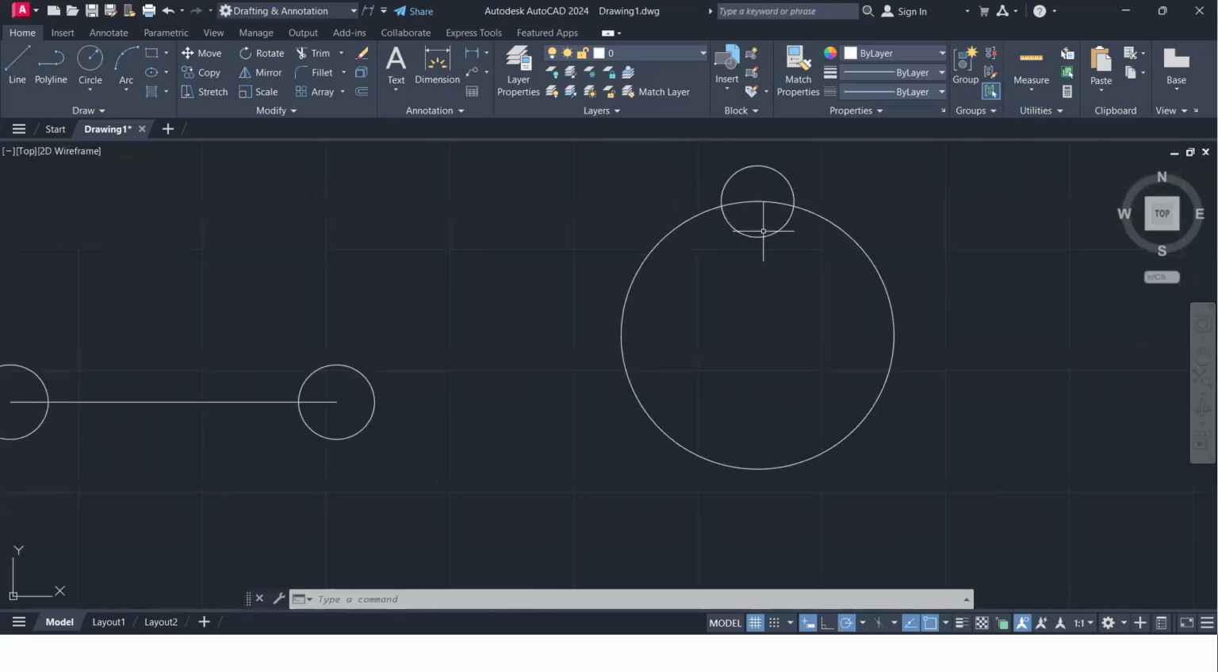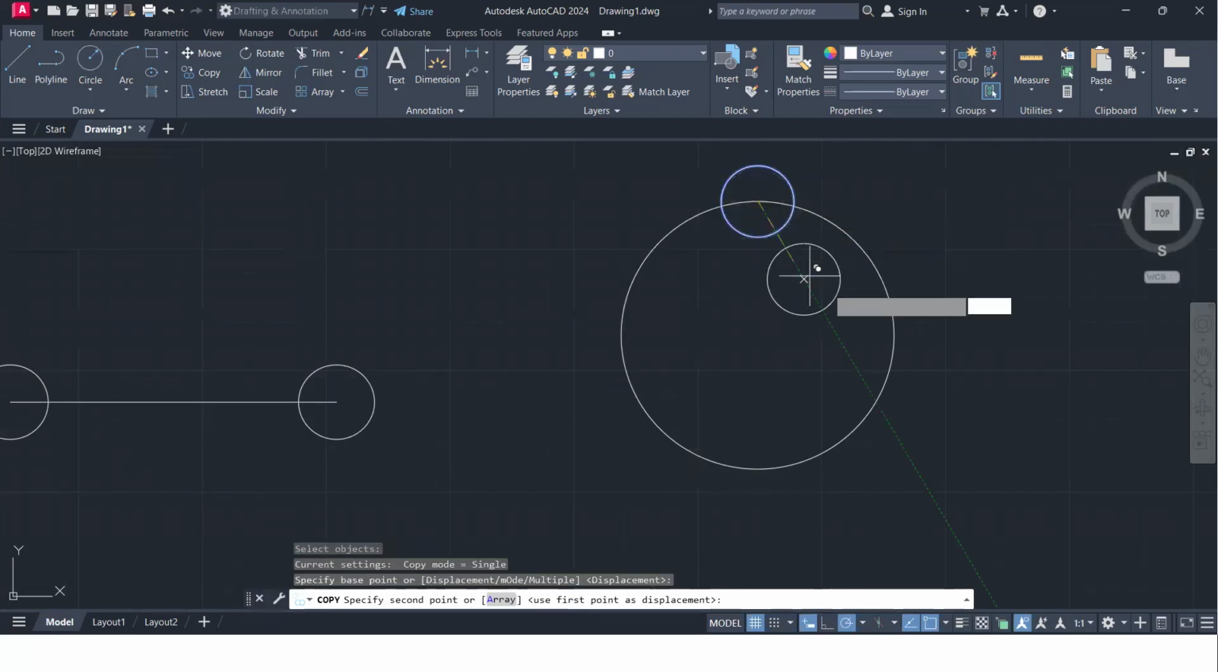If you want to display this circle in 4 quadrants, then how can we do that? For this purpose, you can also use the copy command right here. Just type CO, enter. Select the object first, hit enter here, and select the center point. Then you can select your quadrant point. Just place your quadrant point.